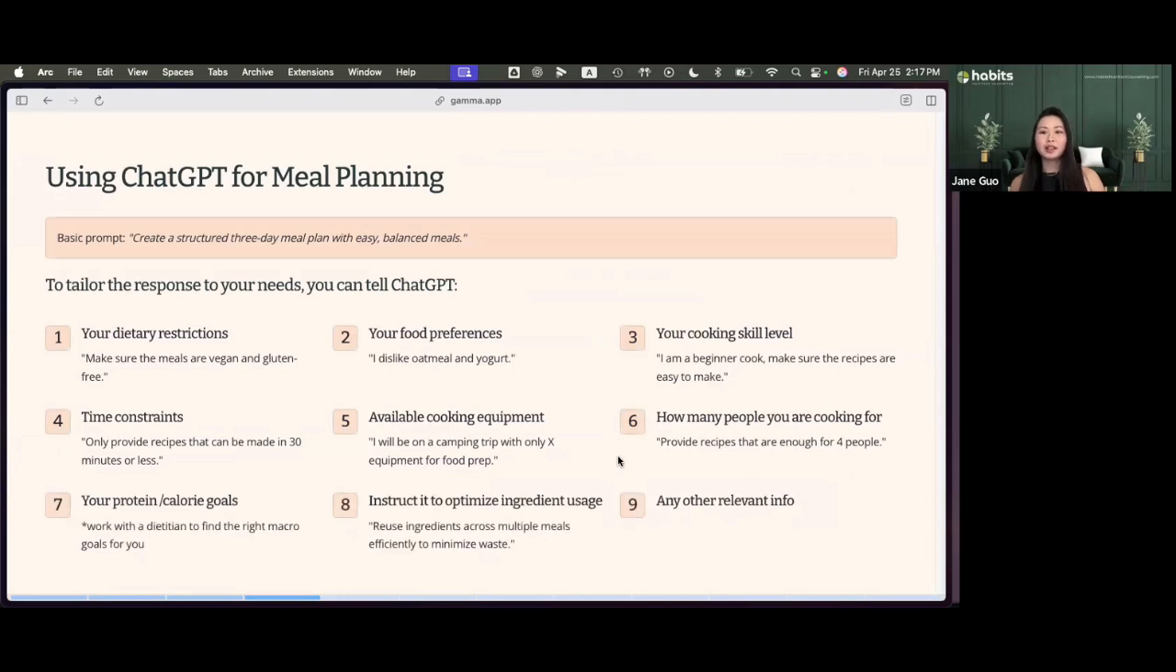You can use it for getting a meal plan. The basic prompt you can use for that is, create a structured 3-day meal plan with easy, balanced meals. And this is how you can tailor the response to your specific needs. If you have special dietary restrictions, you can tell ChatGPT your dietary restrictions. If you have special food preferences, for example, I dislike oatmeal and yogurt, you can say that in your prompt, and it will leave out foods with oatmeal and yogurt.